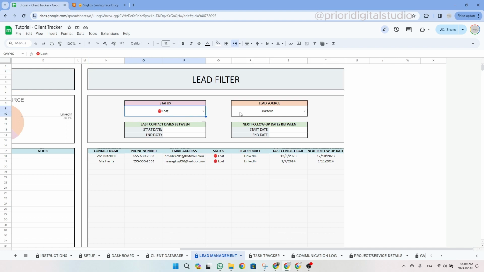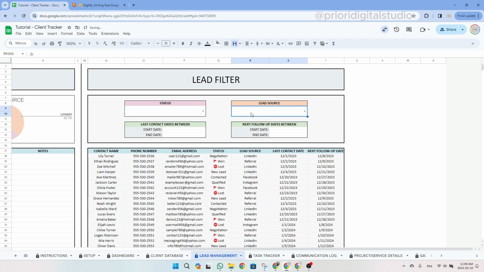So simply click on Delete on your keyboard. And as you can see, all the filter will be removed. So now let's filter our data with the filter last contact dates.